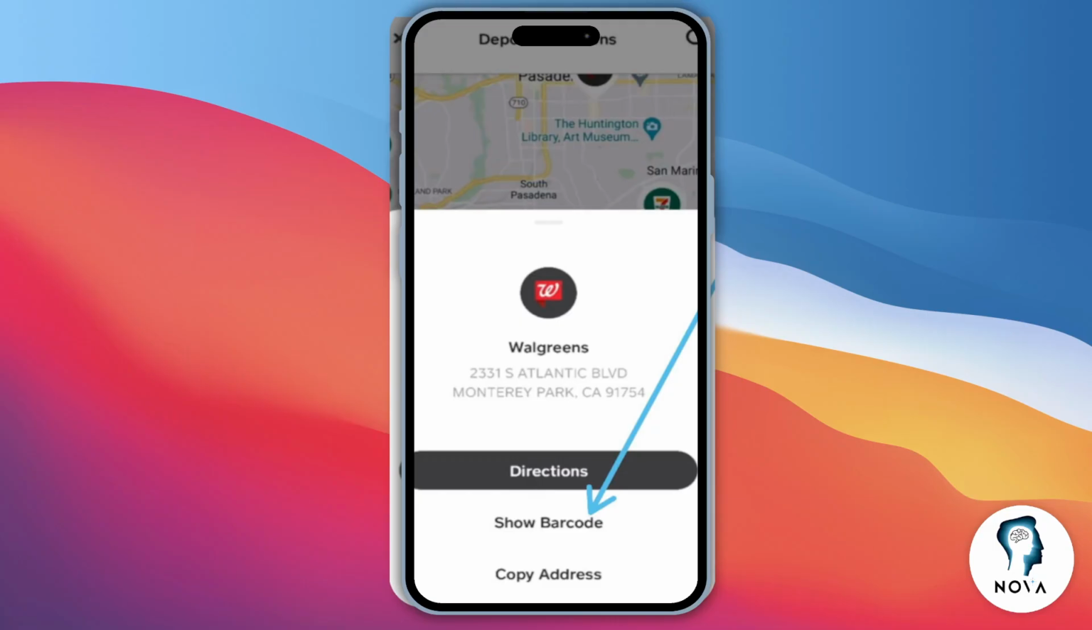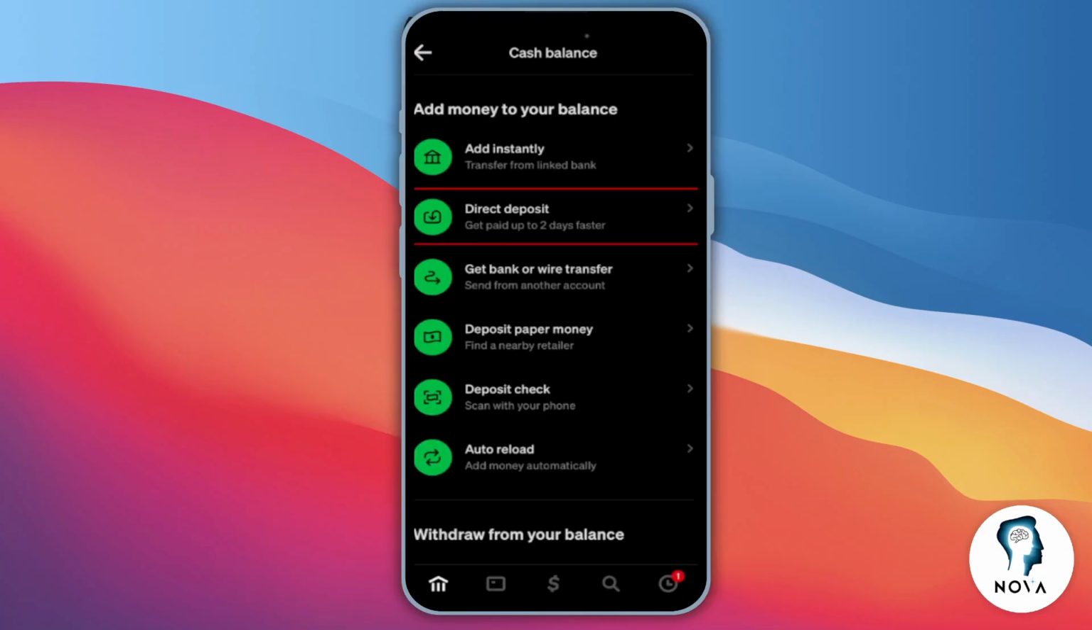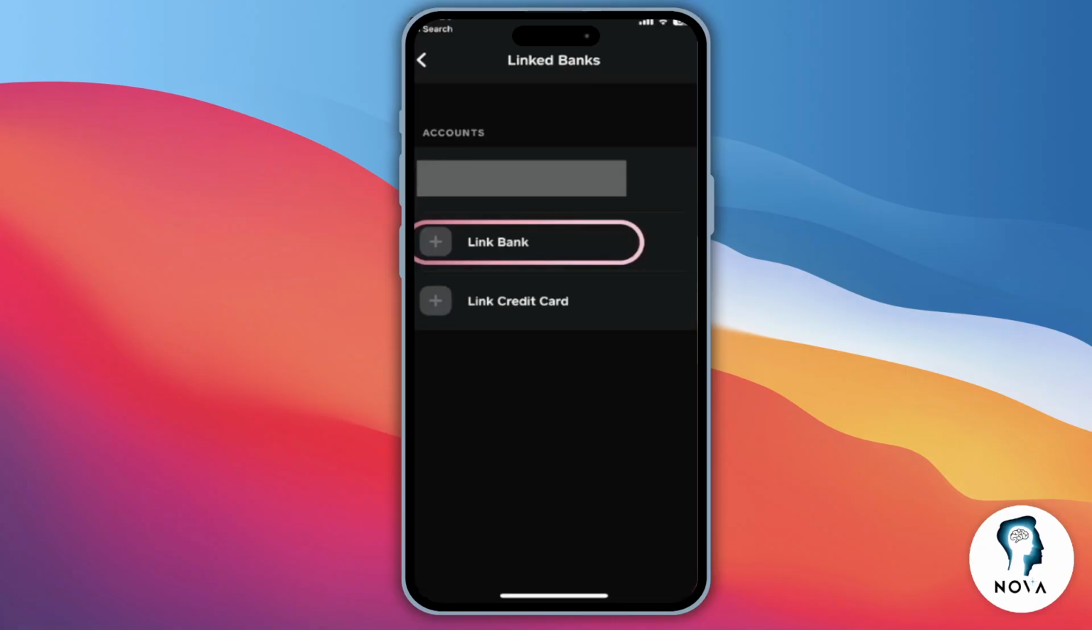The second option is to add money as direct deposits from, as an example, linked bank accounts. Open Cash App again, click on Add Money, and then you can enter the amount of money that you want and confirm the transfer. Of course, if your bank isn't linked yet, make sure to link your bank first. And from there, you'll be able to add money to your Cash App from your bank very easily.